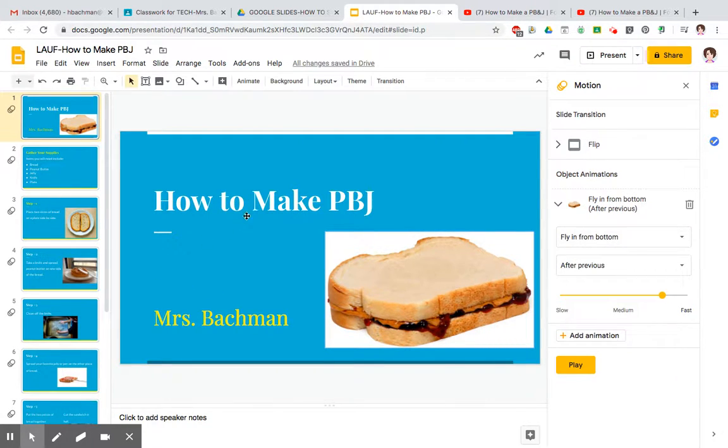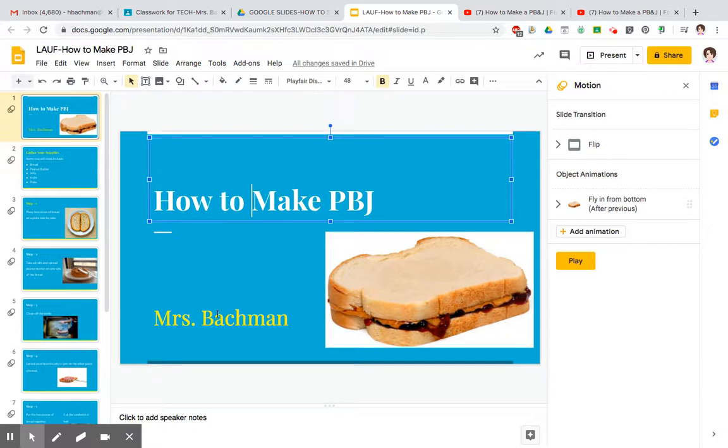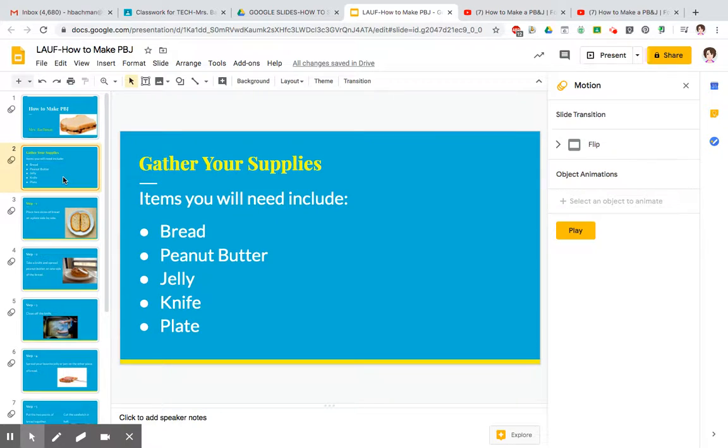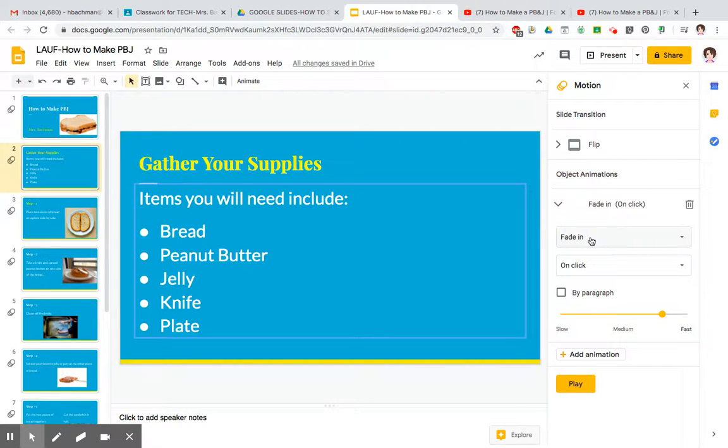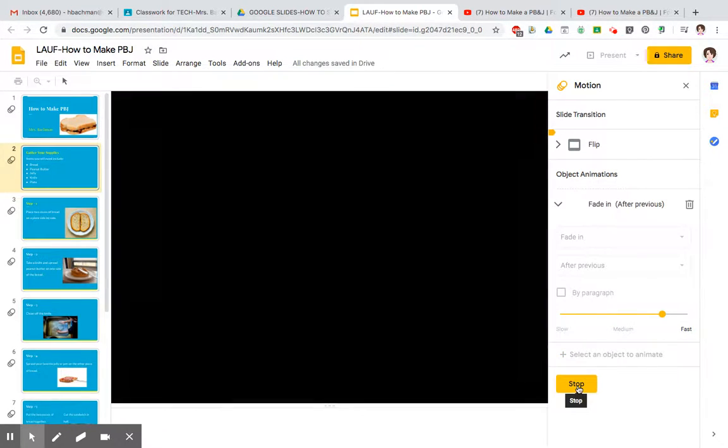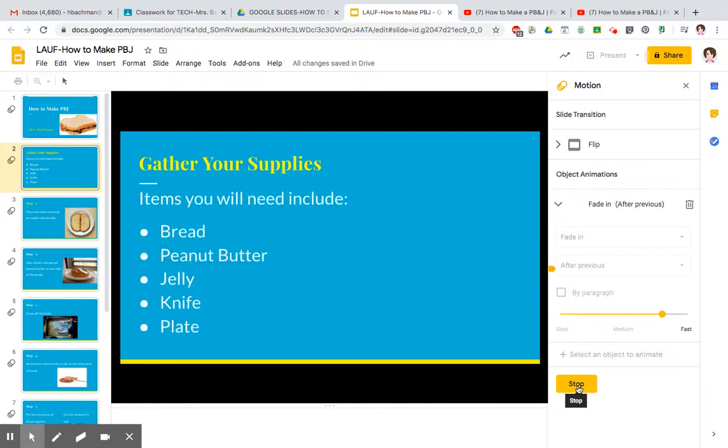Now, you don't have to animate every piece that's on the slide. So on this one, I only animated the picture. This one here, I don't have a picture on here, but I could. And maybe I want to just animate the list that I've put on there. So same thing, click on the list, animation. I'm going to go ahead and have it fade in. But again, I'm going to just say after previous so I don't have to click the mouse. If I hit play here, you'll see the slide switch. And then after previous, it just faded in.